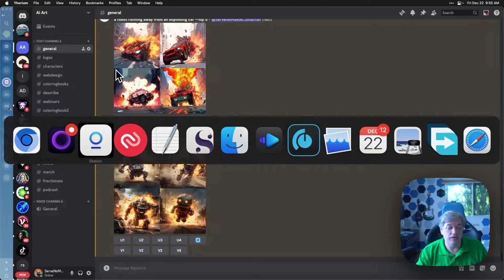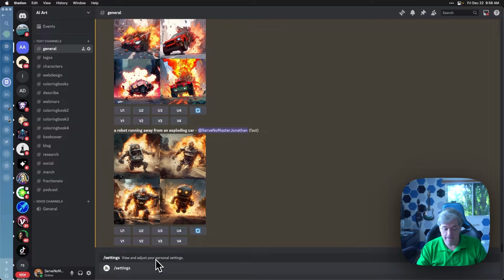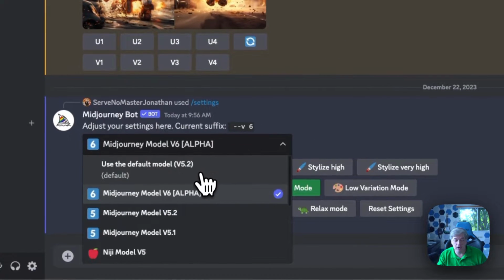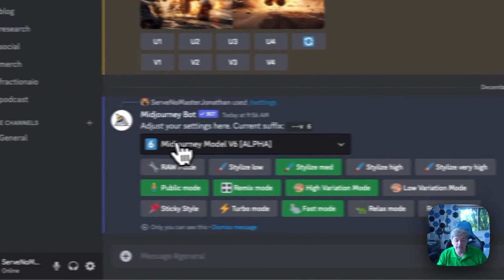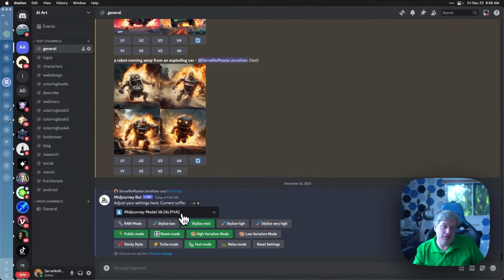The second way to do this is inside of Discord. We can just type /settings, enter, and this brings up the menu here. You can see which mode you're in. I'm already in it. At the top, it says MidJourney Model V6 Alpha. So here it calls it Alpha, inside the Alpha on the website they just call it version 6.